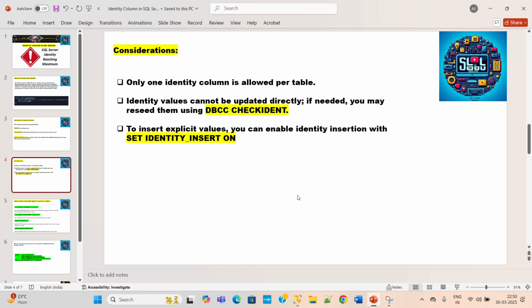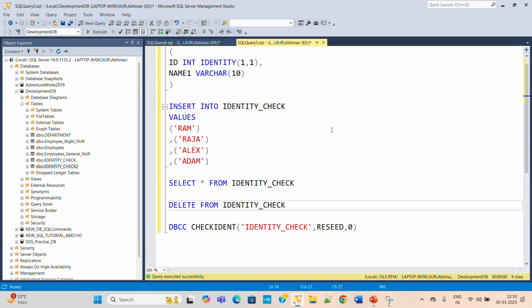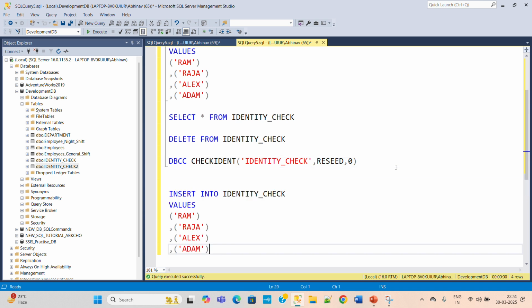Next, to insert an explicit value, you can enable identity insertion with SET IDENTITY_INSERT ON. So if you mention a column as an identity column, then you cannot explicitly add values to that. So what will happen when we are explicitly adding values to that particular column? So execute an insert query. Now insert into this, and then we will put the identity column also. So last identity is which one, we will check. So currently 4 records are there.